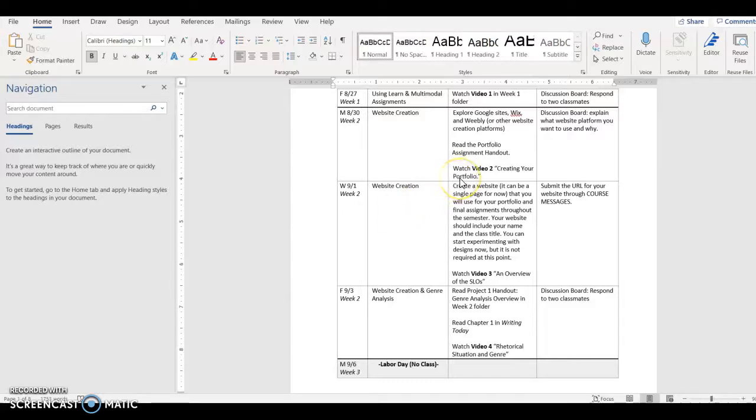So, with that said, this coming Monday, what I want you guys to do is explore Google Sites, Wix, and Weebly. If there are other free website platforms, you can use them and explore those instead. But Wix, Weebly, and Google Sites are the ones that my students usually use. You'll be taking a look at the portfolio handout, and we'll probably take a glance at that here in a moment as well. And you're going to watch video 2, which is this very video.